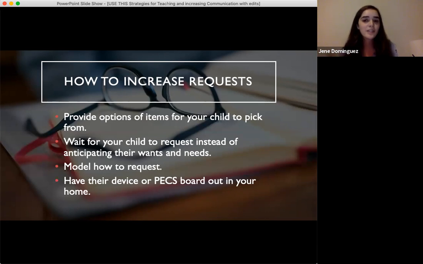Modeling how to request is such an important skill too. Your children are little sponges, they're picking up everything. So model how to do it, showing that requesting is something that we do throughout our life. Be like, hey, can you give me the fork? Can you pass me this? Just model what it looks like throughout their day, so that they can see that this is how we communicate.